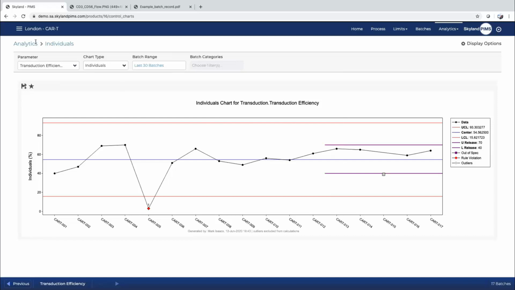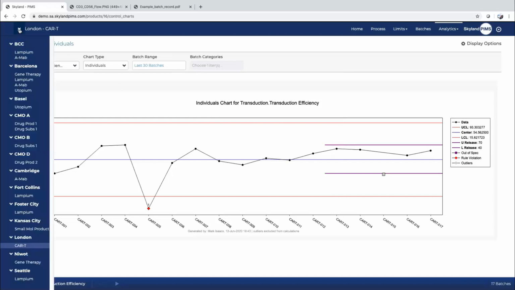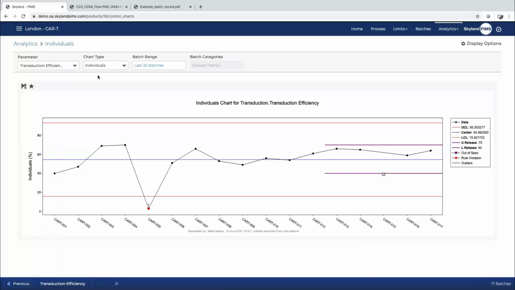This can be done across the entire supply chain, using Skyline's cloud-based technology and unique licensing model to work collaboratively with your CMOs and be able to accumulate a process history throughout the product lifecycle, whether it's for early stage clinical manufacturing or scaling up into pivotal and commercial manufacturing.